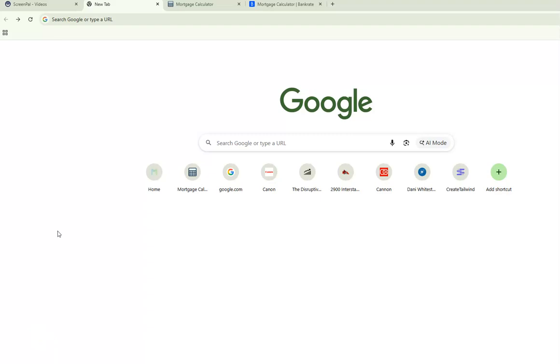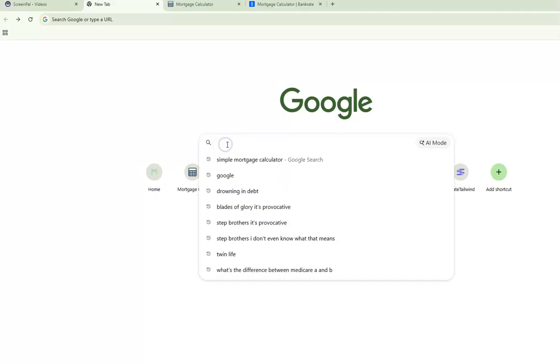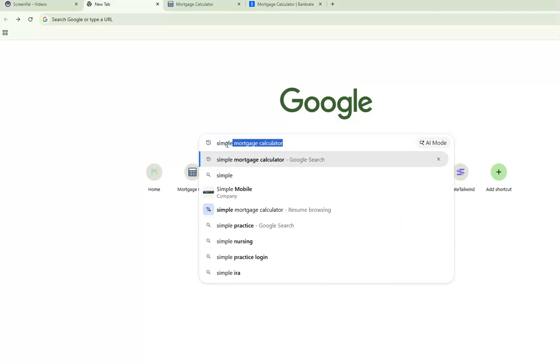Okay, real quick, as promised, I want to show you how to get to a website where you can calculate the mortgage payment yourself online, and also shows the numbers that I just shared in this example. So get online, go to Google, type in simple mortgage calculator.